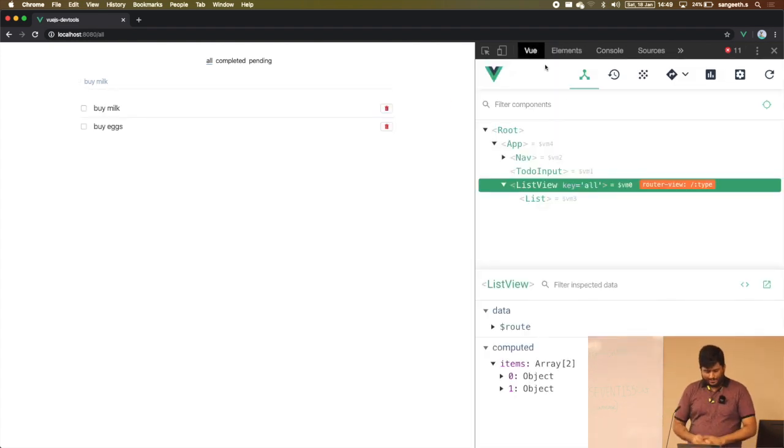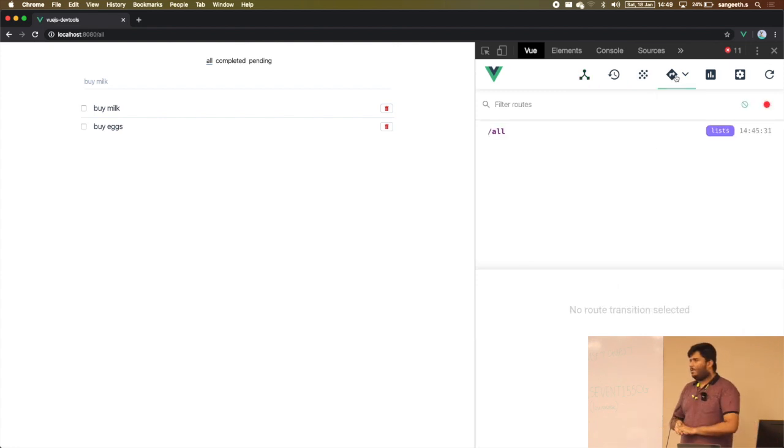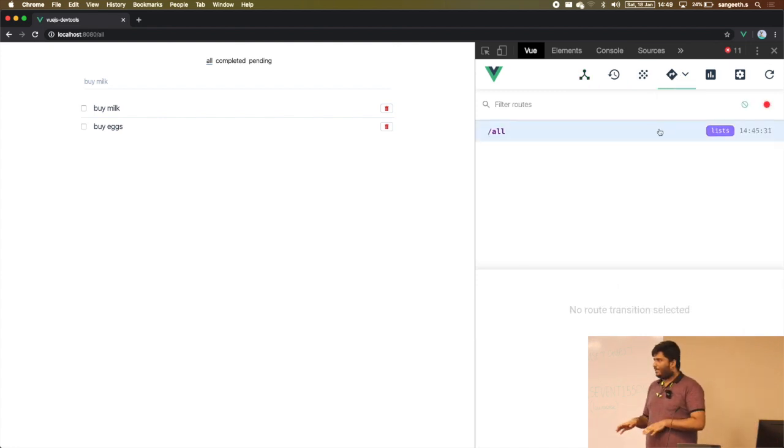So yeah, that is one thing. Next thing we are going to take a look at is the router. I'm sure that if you're using a Vue.js application, I hope that you're also using Vue Router. Is anybody using any alternative solutions? No, right?